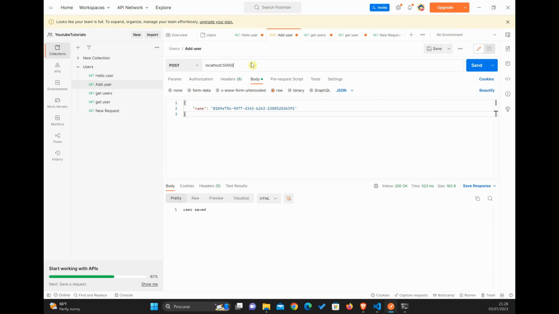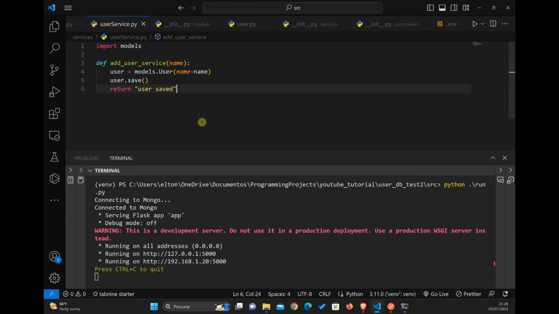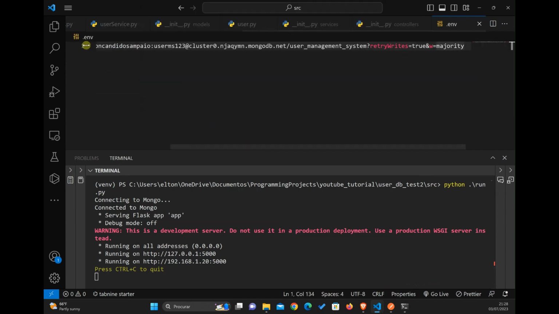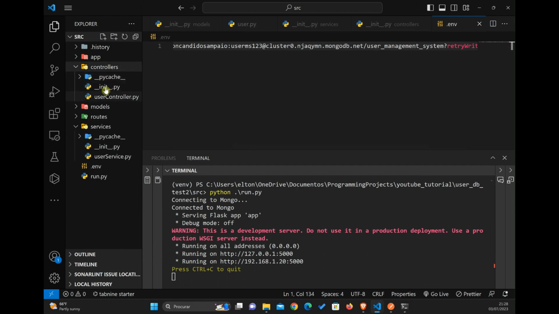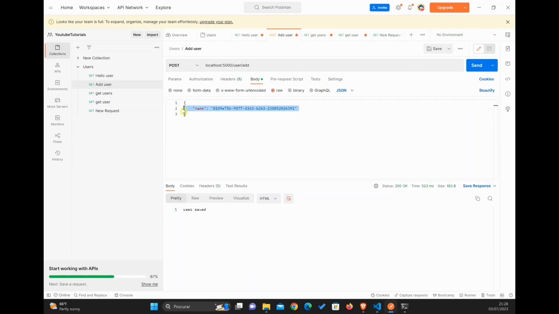And then remember /user/add, and remember that we are expecting a name. Let me just go to the controllers to show you how it is. So we are expecting a name from the client request, right? So we just create in here an object, and then we do name, and then let's just pass in a name. Let's do Mario.